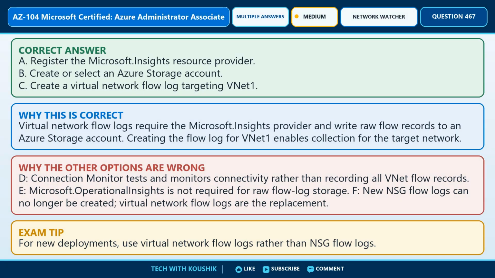Select option A. Register the Microsoft Insights resource provider. Option B. Create or select an Azure storage account. And option C, create a virtual network flow log targeting VNet 1. Here is the technical justification. Virtual network flow logs require the Microsoft Insights provider and write raw flow records to an Azure storage account. Creating the flow log for VNet 1 enables collection for the target network.